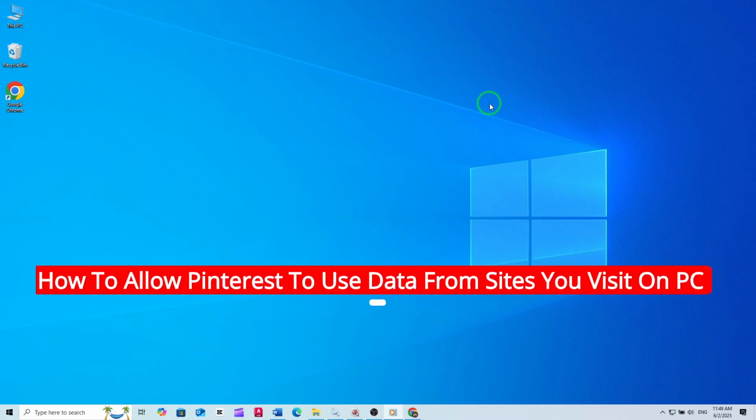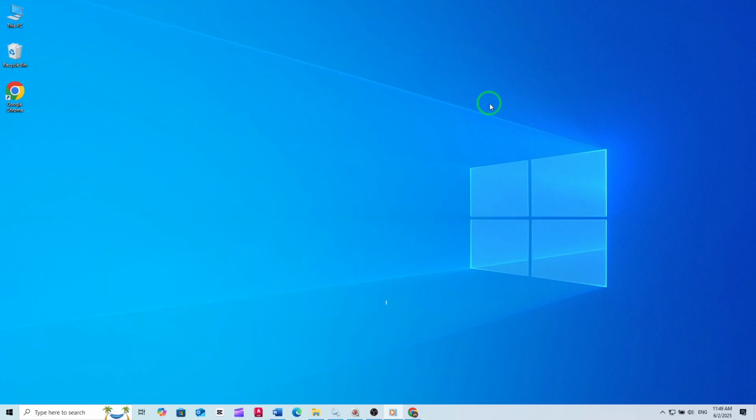Today, I'm going to walk you through the simple steps to allow Pinterest to use data from sites you visit on your PC, thanks to the new update. This setting helps Pinterest personalize your experience, showing you even more relevant ideas and inspiration based on your browsing habits.